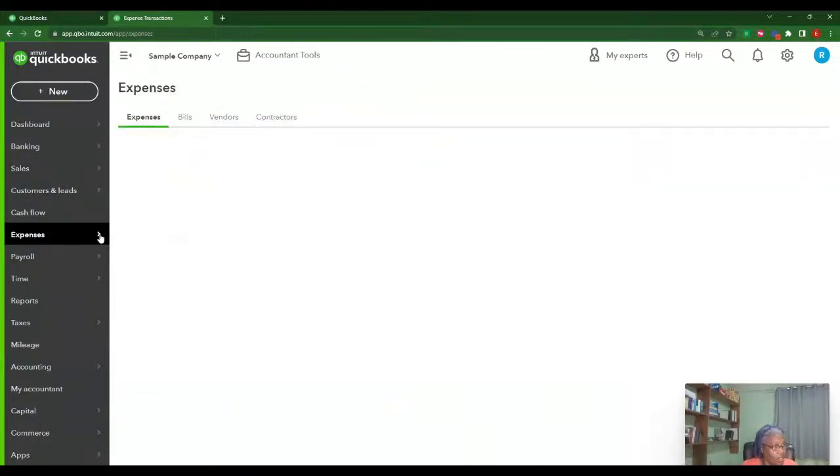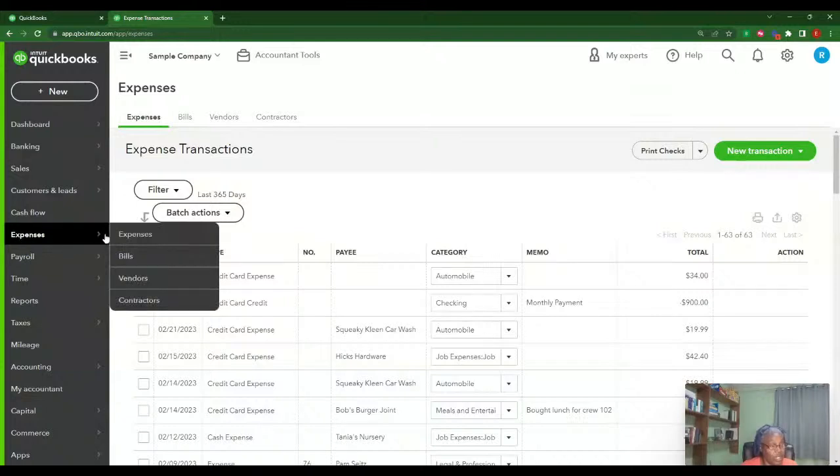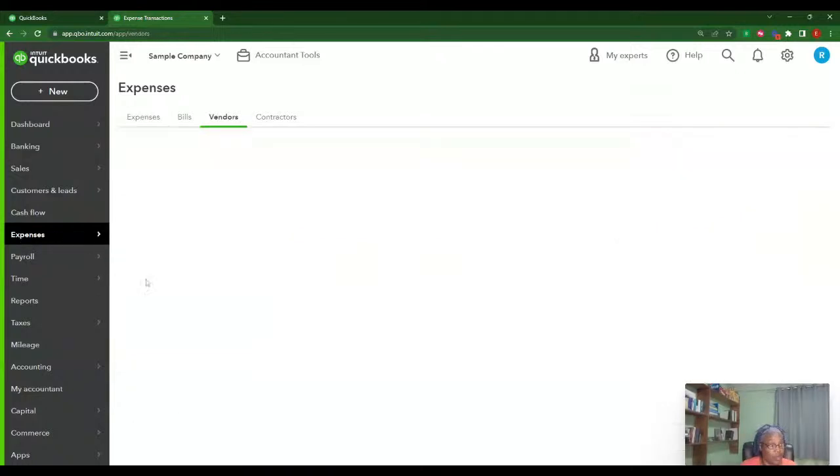Expenses. Okay, so inside of your QuickBooks, you might see a different tab, but it is going to be either vendors or expenses. When you go to the expense tab, remember, inside of QuickBooks there are different places that you can access. You can access reports. So expenses, and we're going to go to vendor.